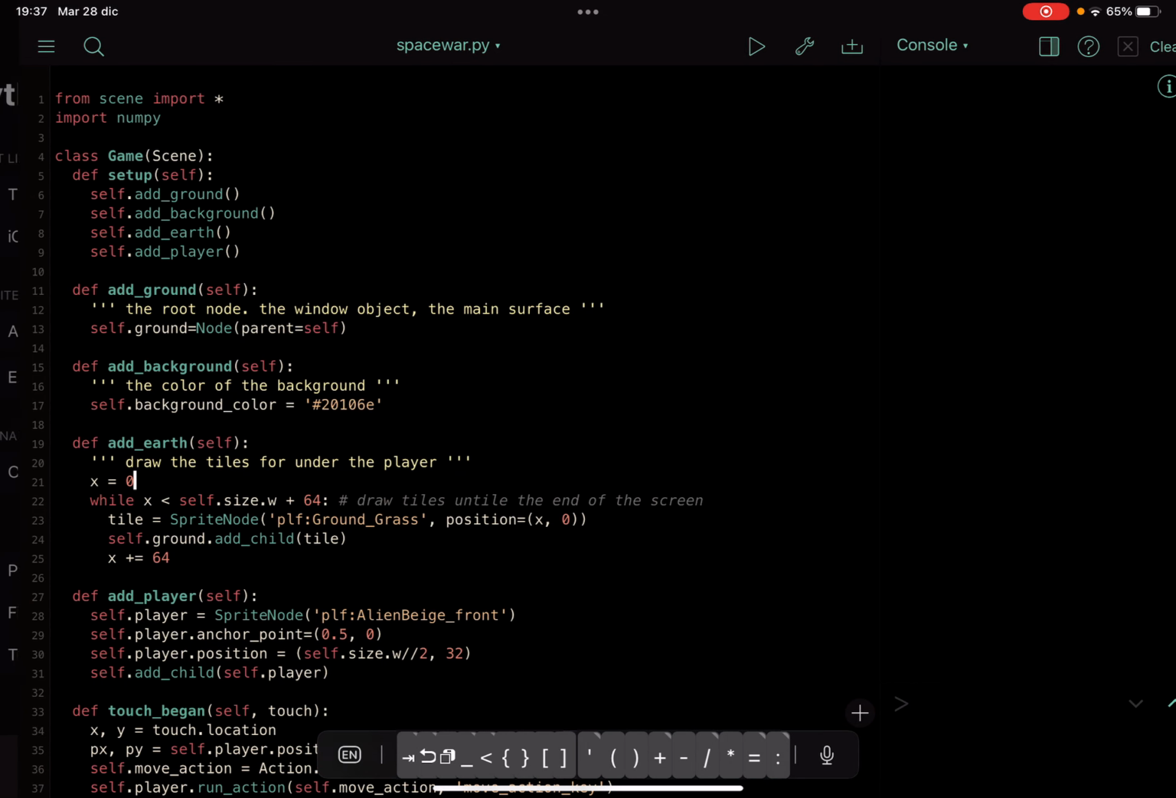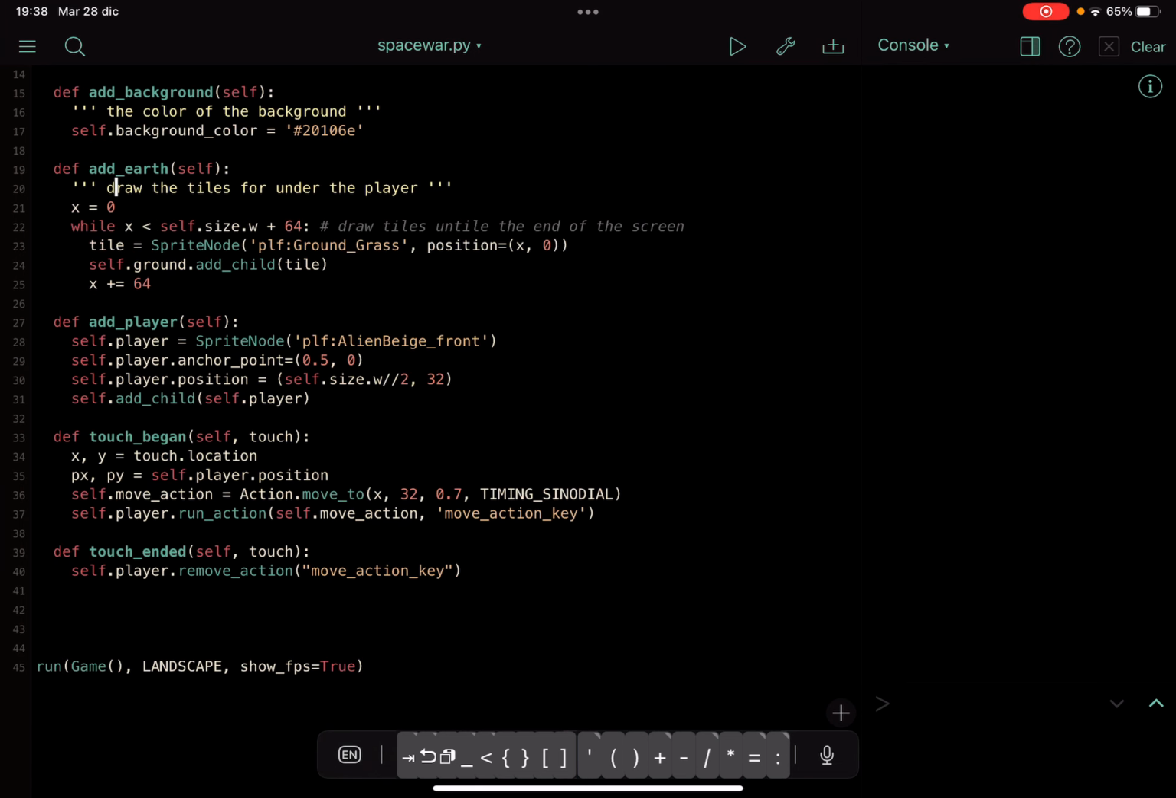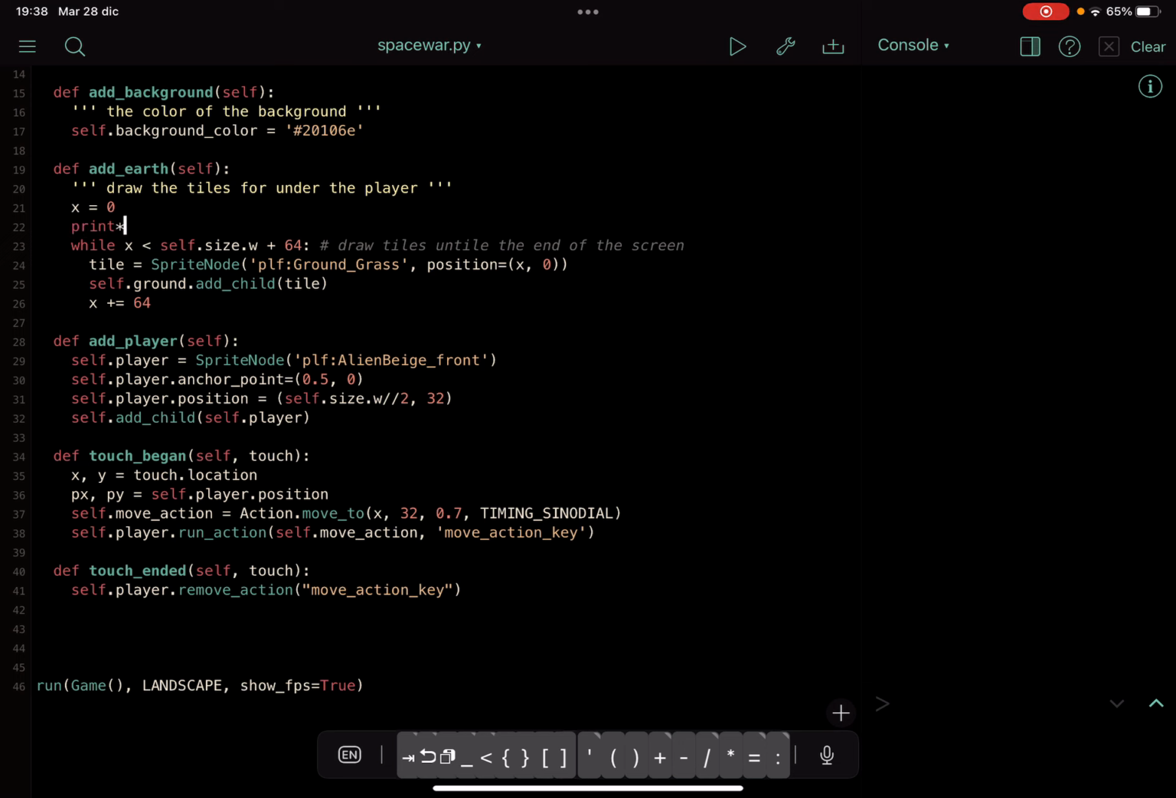But what if we want to make something different here? How do we do it anyway? We are using this counter here, x equals 0, and then while x, which initially is 0, is less than the width of the sides of the screen. By the way, let's do something here and print to the console.